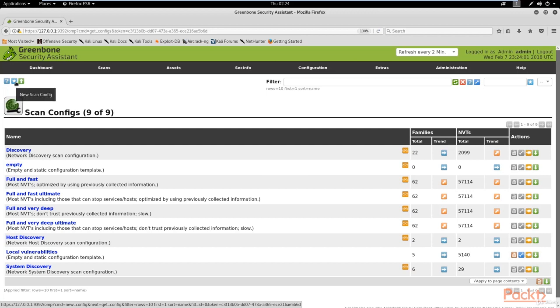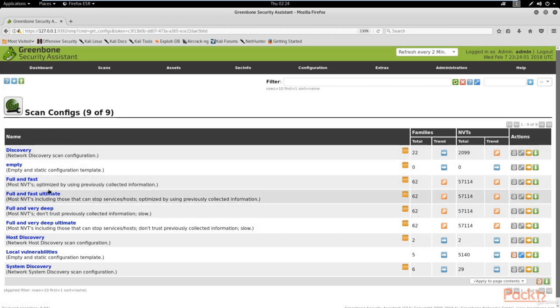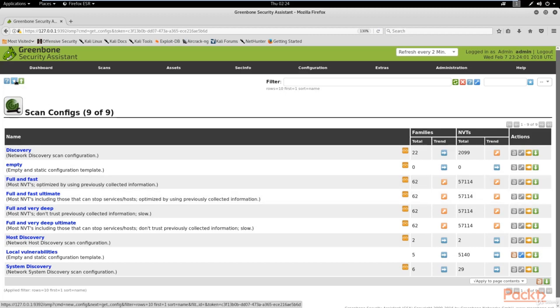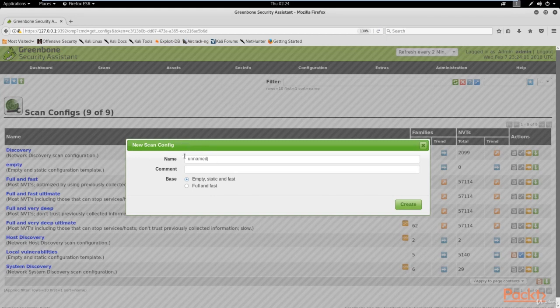You can look at the default ones that are created here, but for us, since we want to specify the plugins that we're going to be using, or in this case, as they're called, the vulnerabilities, we're going to create a new scan configuration, and let's call it, since we're using Metasploitable, scan.